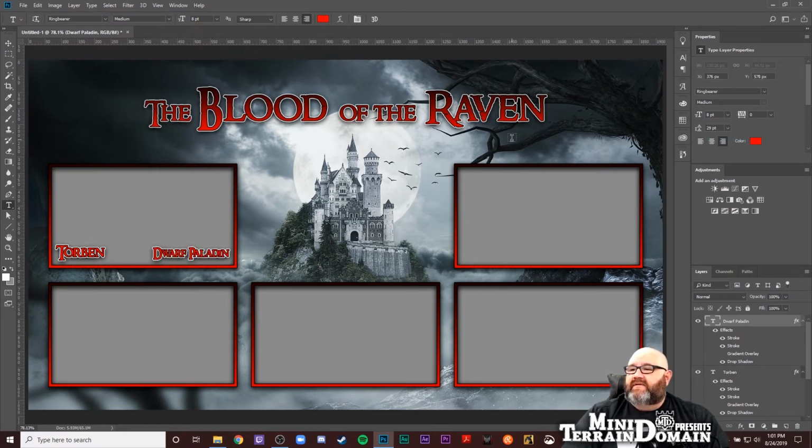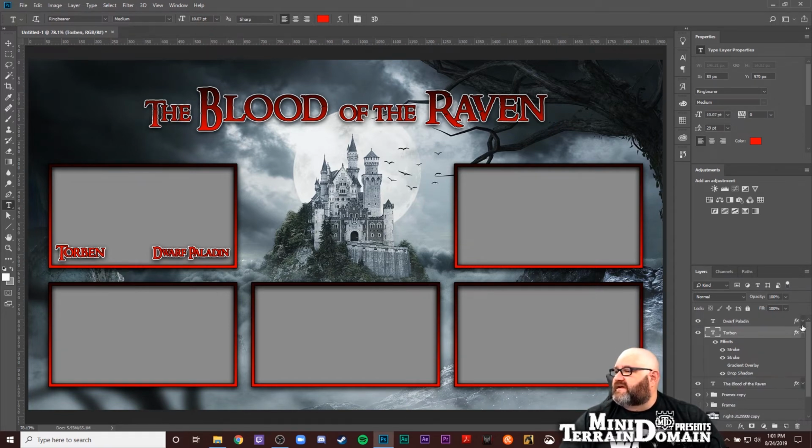And now we have the name of the character and we have the name of their race and class. This, of course, is assuming a fantasy role-playing game. So I'm going to go back over here and I'm going to take, we'll hide these effects layers again.